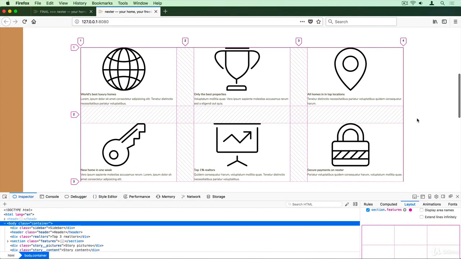And here we go. Okay, so that is our content ready to be styled. And we're actually going to do that right in the next lecture.